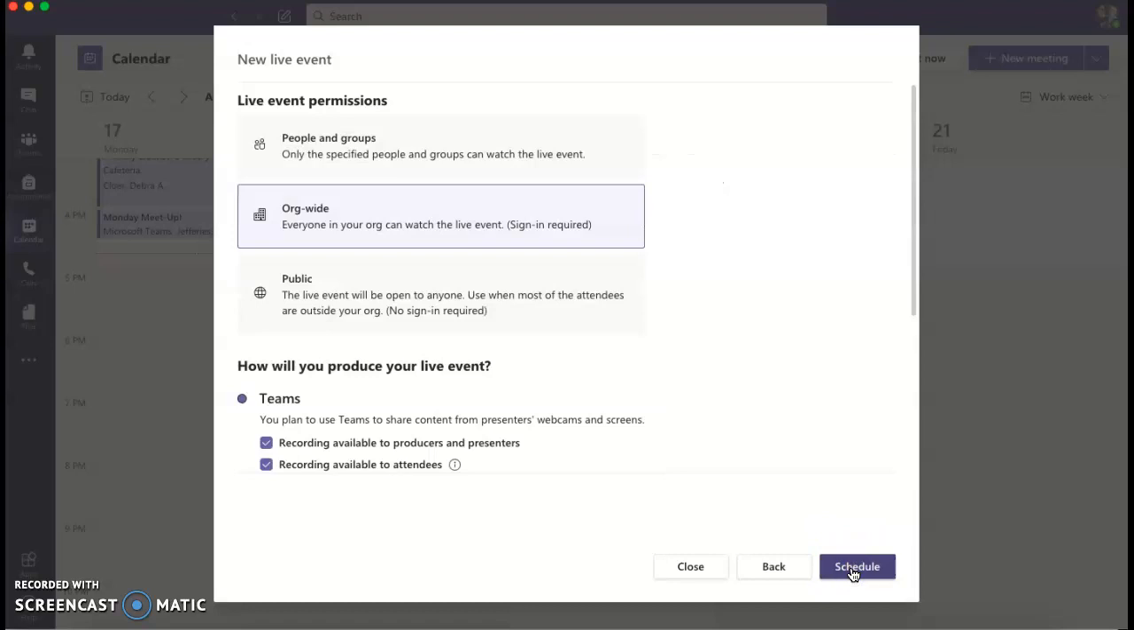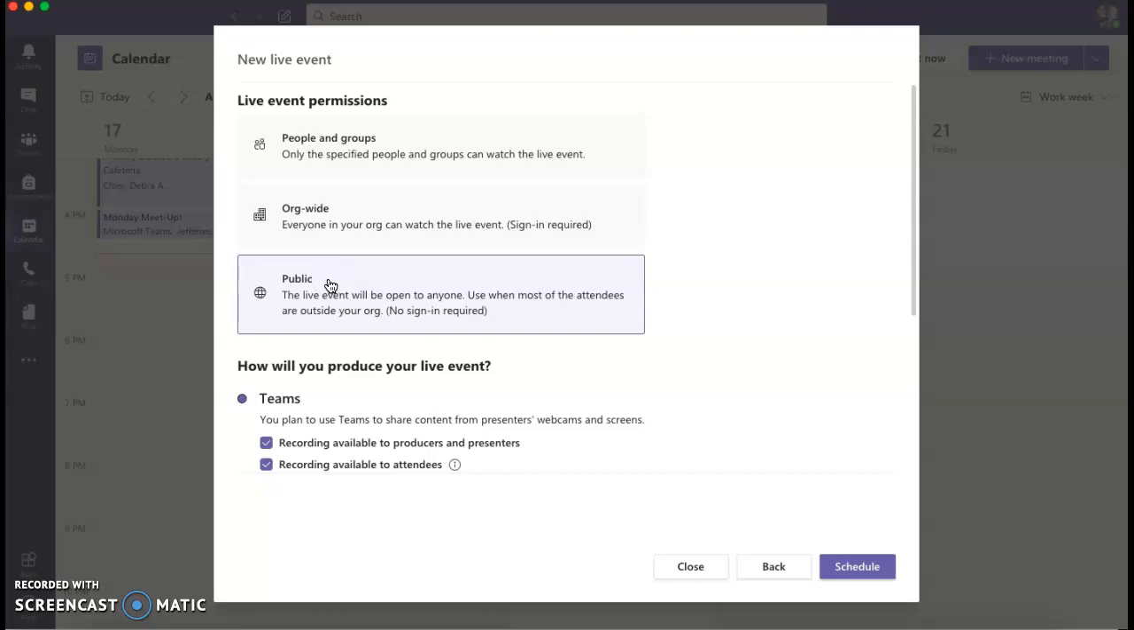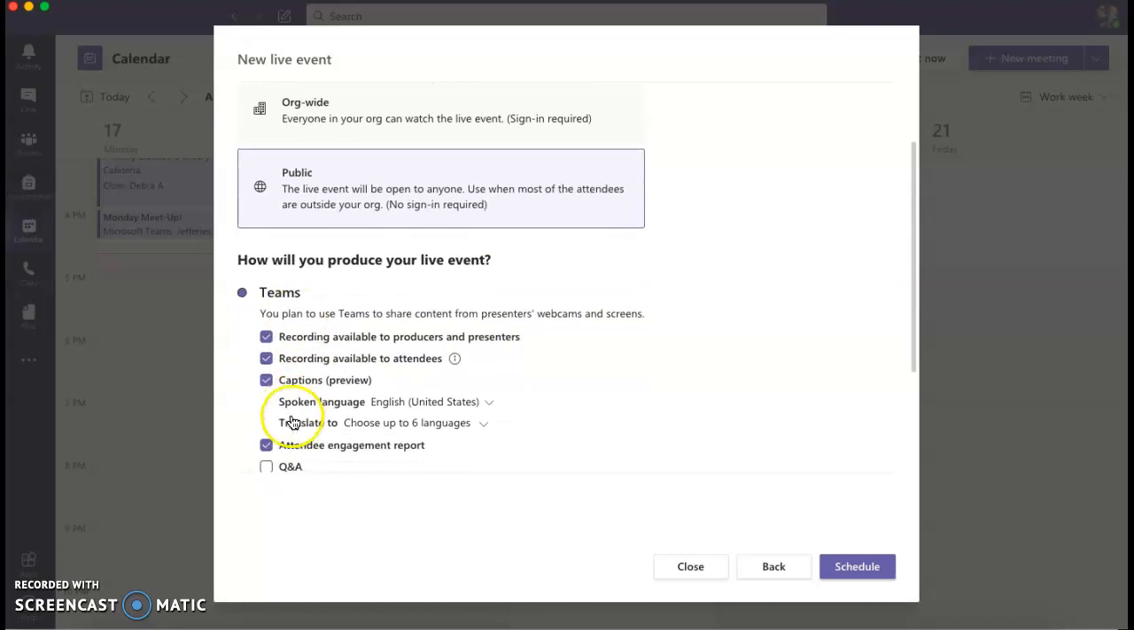and then hit next. From here, we're going to make sure to toggle to public so that anyone with a link, any parent, can join the meeting. So they don't necessarily have to have a Microsoft account to join or a Volusia County account. They can join just as the public.